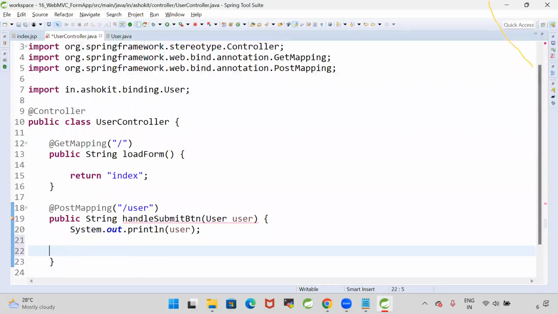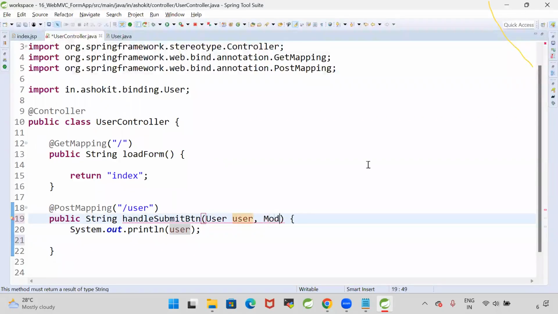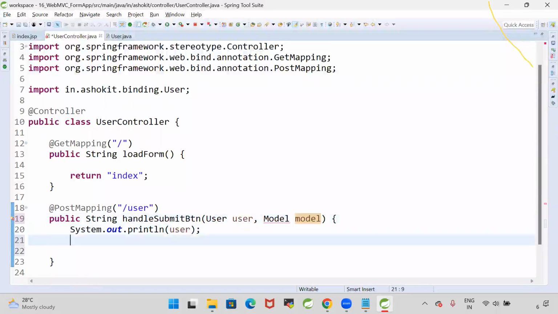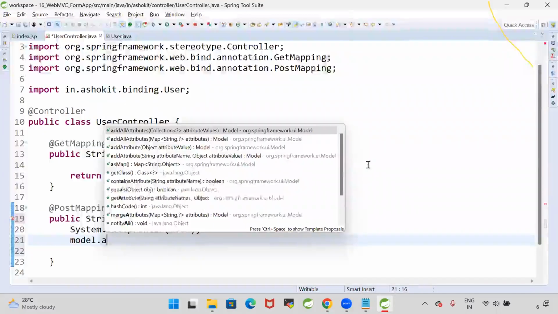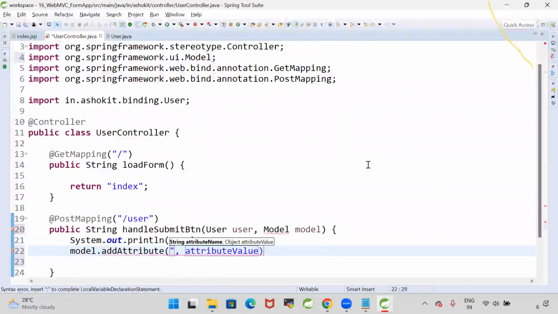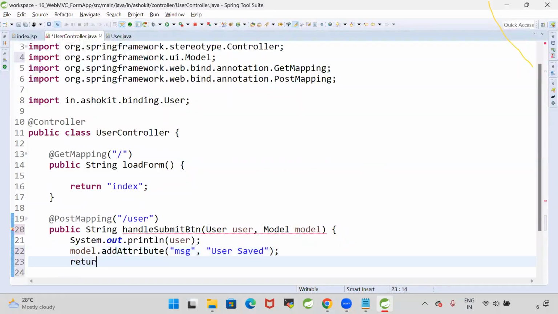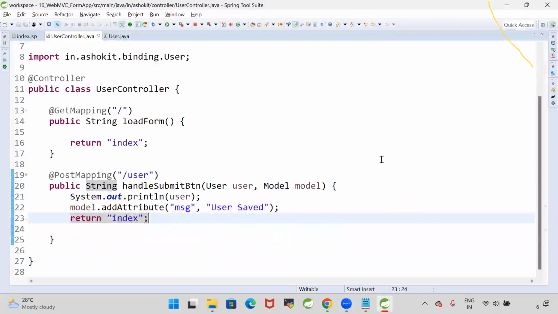Now, here I want to send the data to the browser, to the UI by using model object. So here I'm going to take model. Model dot addAttribute, key comma value, message. So here message, I'm going to save it as user saved. Later we will integrate our JPA logic to save that user. Then I'm going to return index as my presentation file. Return index. Perfect.